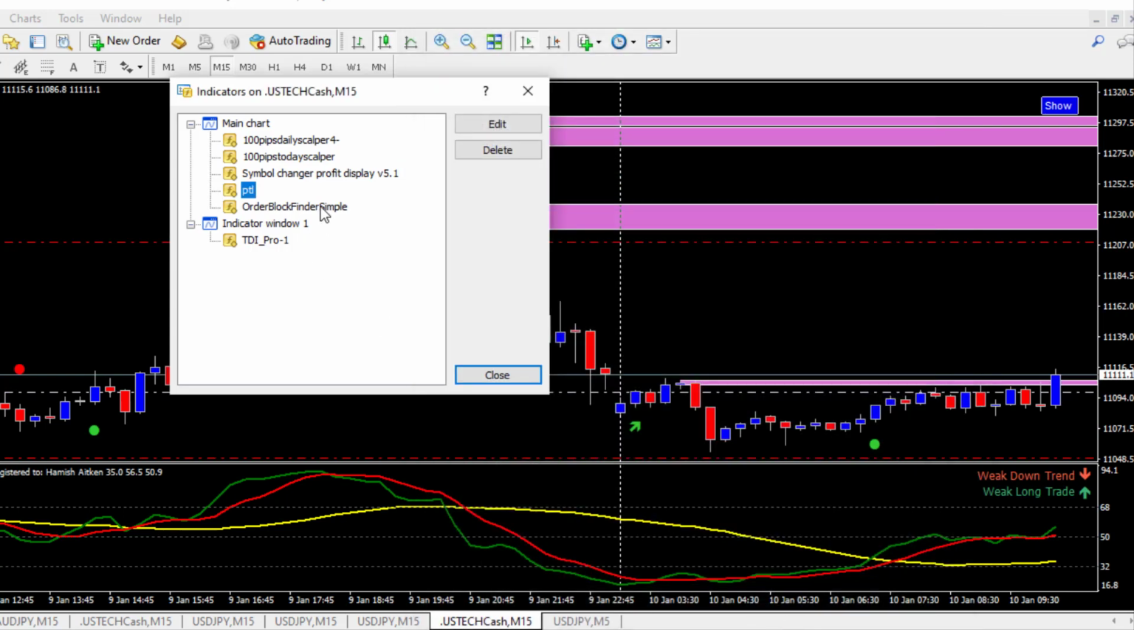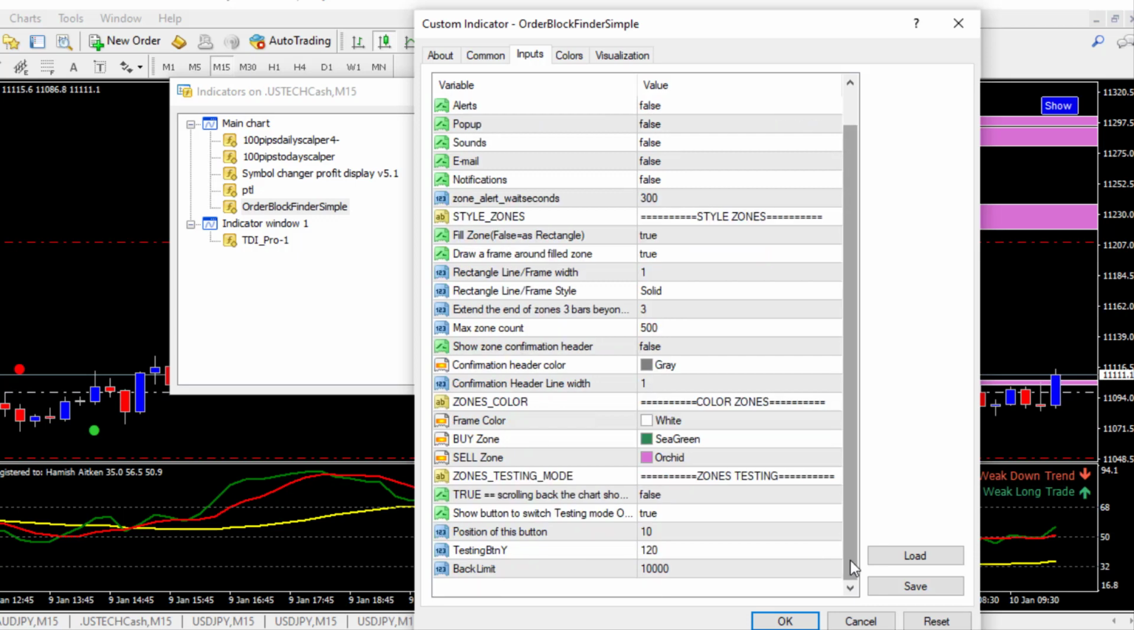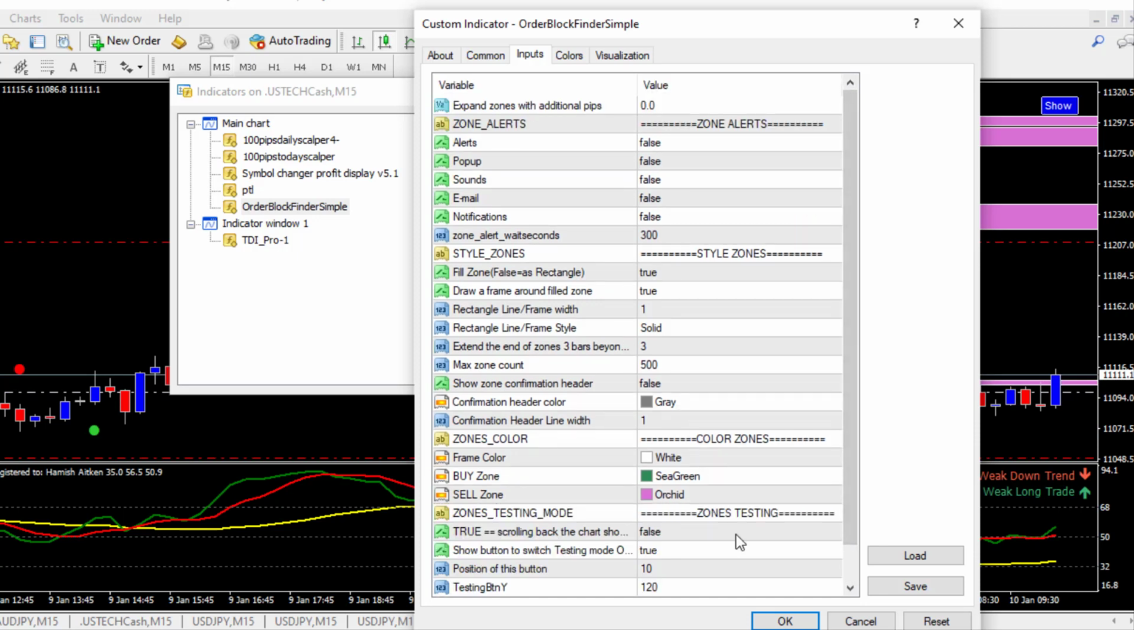Then the other indicator is this order block finder by an account. I have shared his Telegram group in one of my videos. So here are the settings. This works just like a support and resistance indicator. These are the values, and you can just set it up accordingly. You don't have anything to change here, except if you want all the alerts to pop up, but if you do not need it, just click OK.